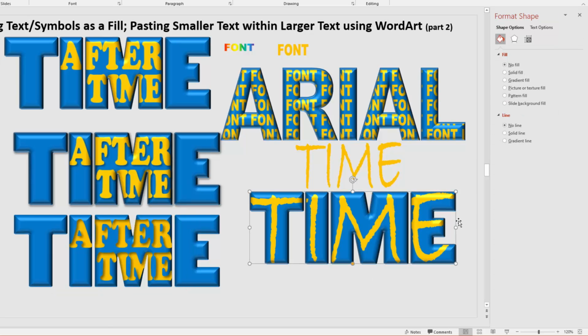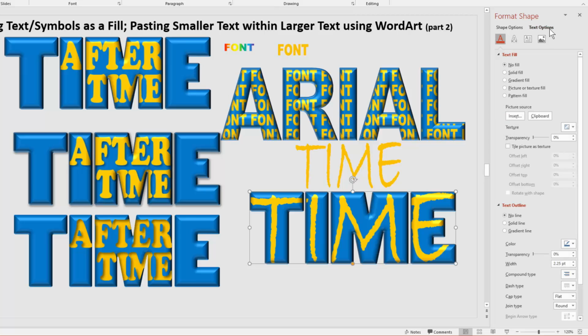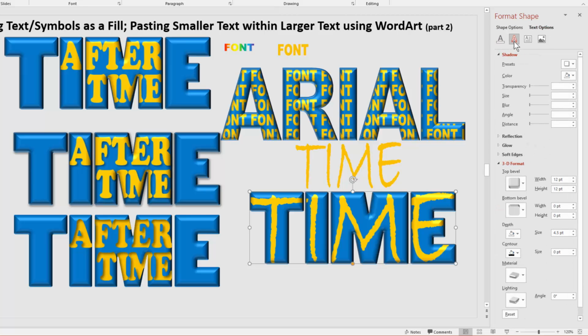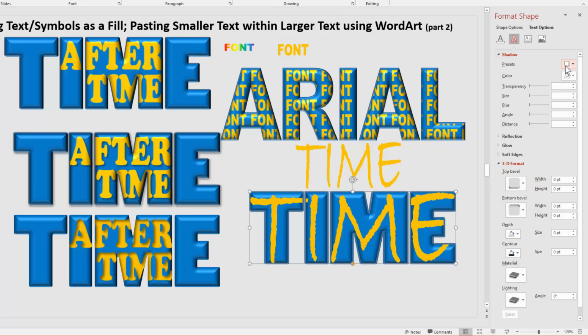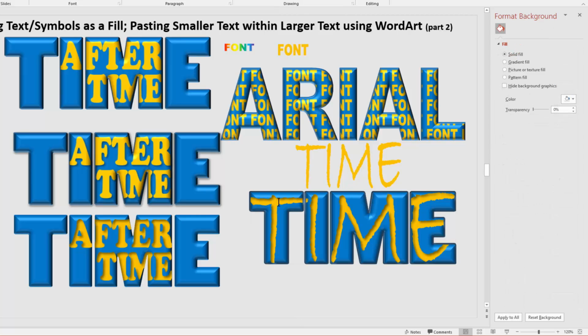Okay, so what I'm going to do is go to my text options, go to my effects. And remember, you got to remove the bevel. You can't have a 3D effect with an inner shadow. So we get rid of the 3D effect. Then we go to our shadows and we do the inner shadow, and you get something like that. And it looks like the word time here in yellow is being scratched into the blue background, when in fact it's the other way around. The yellow text is actually on top.